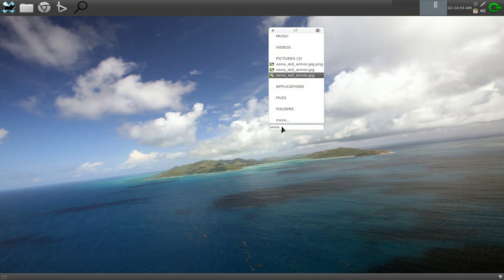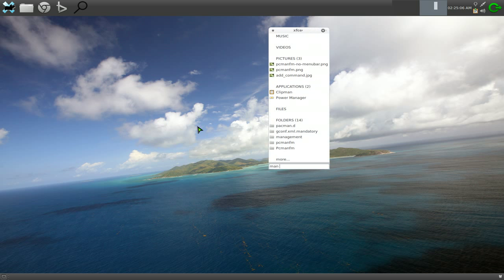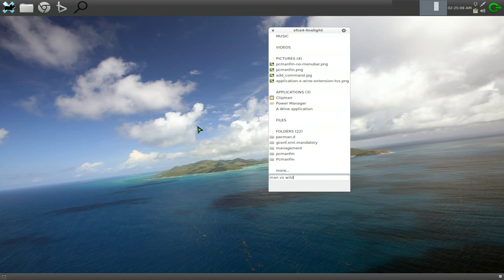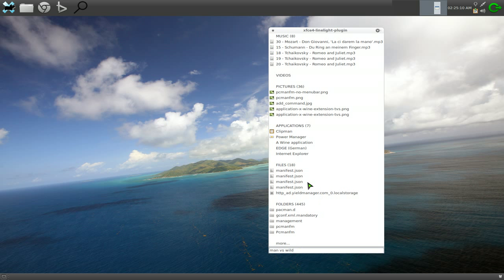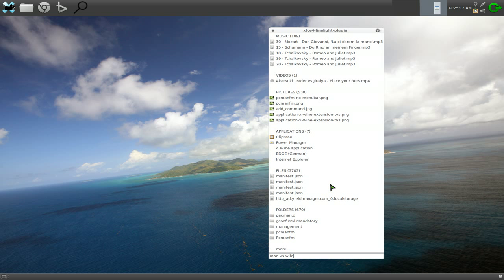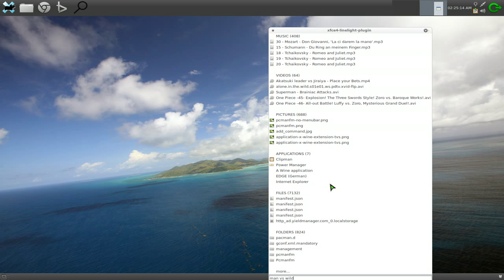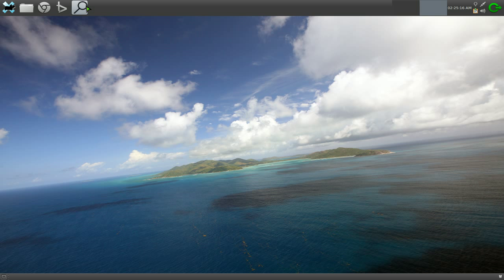Now, the thing with this is, if you're searching and you want to type with spaces, it's not going to do it very well. So, I'll give you an example. If I type in man versus while with spaces, they're not going to find it. So, I'll hit escape out of this and do it again here.